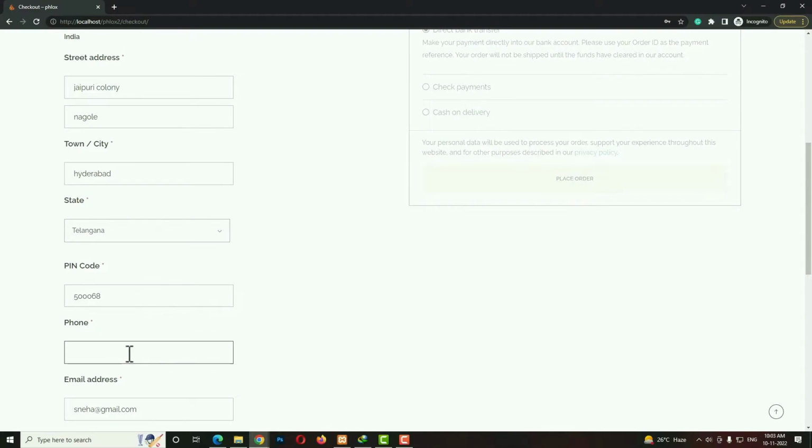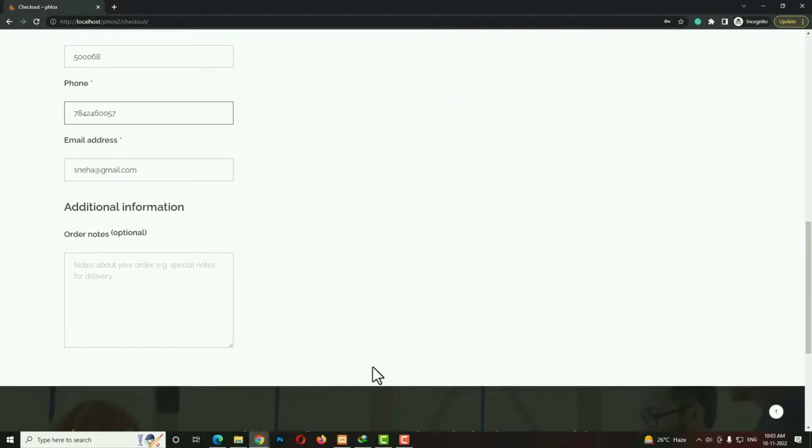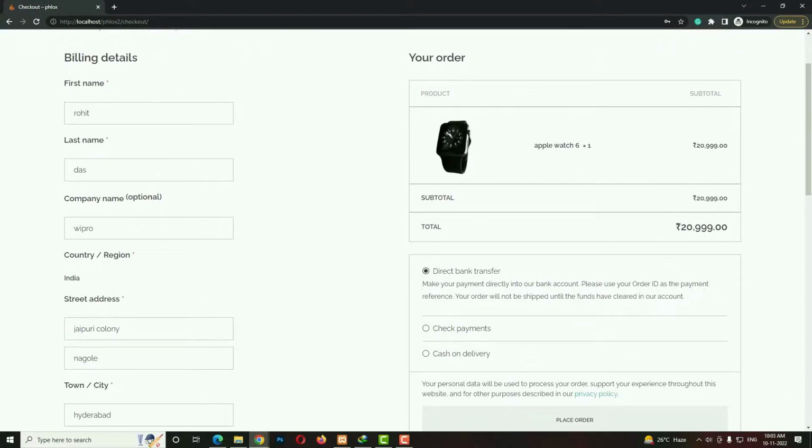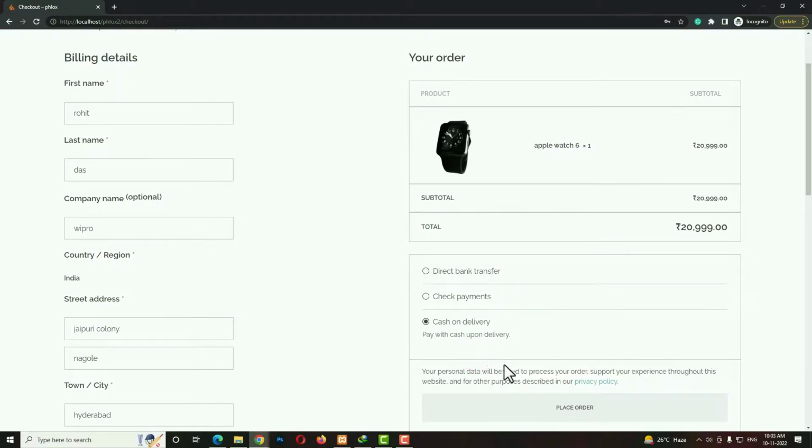Here it is asking the phone number. So let me enter the phone number. After that it is asking the email ID. So once you enter all the information, from here actually you have to choose the payment method. Suppose I am choosing cash on delivery, and after that I have to click on the place order option.